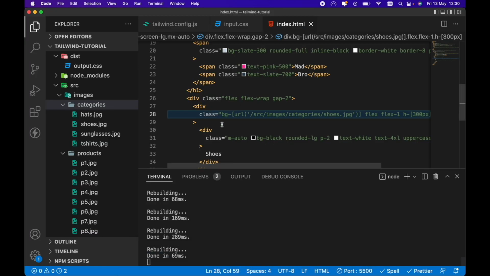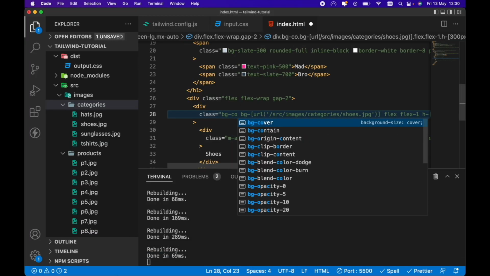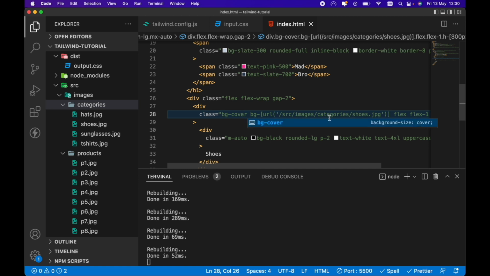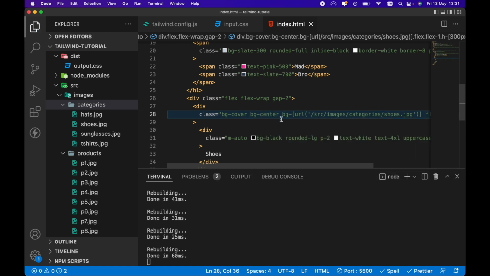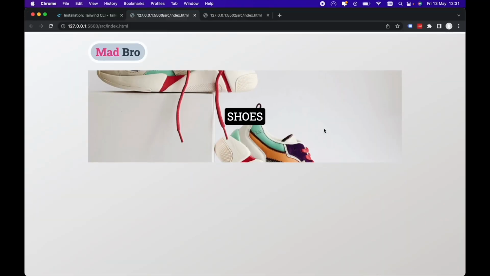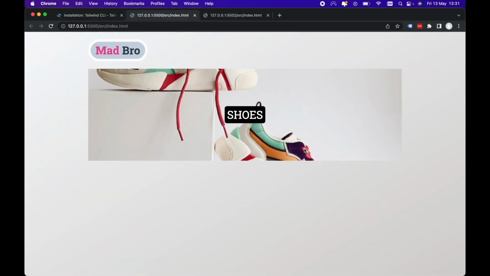So back in the code then, we can add BG cover, so that'll give a background size cover, and we also want to give it a BG of center. So this will centrally align our image within the container. And there we go. Back in the browser, we can see our shoes category images being rendered for our shoes.